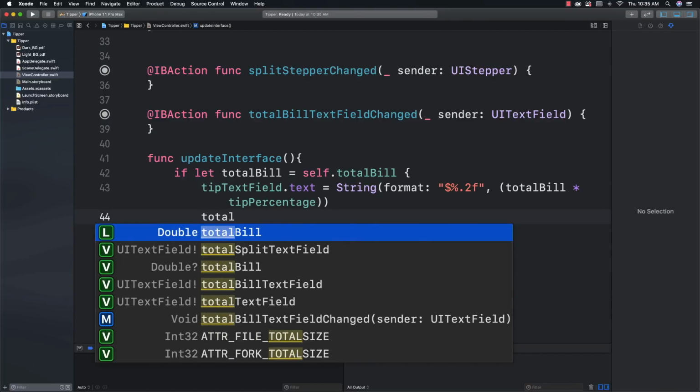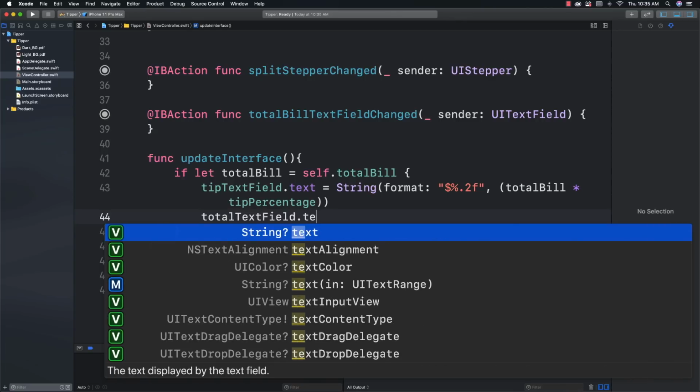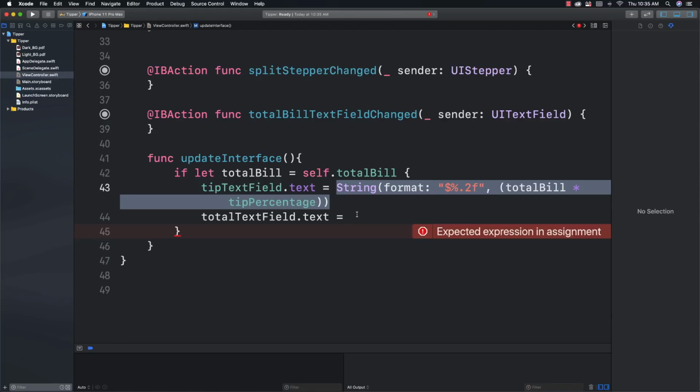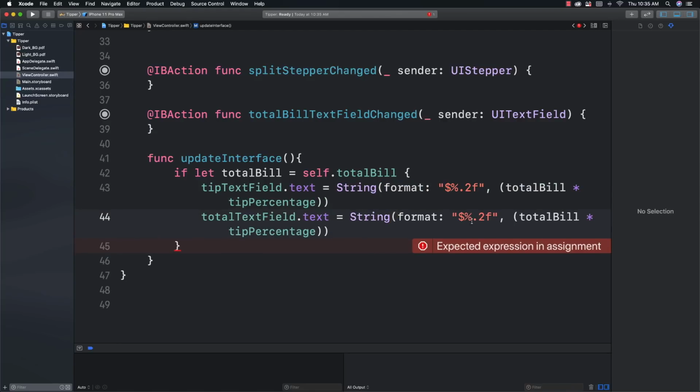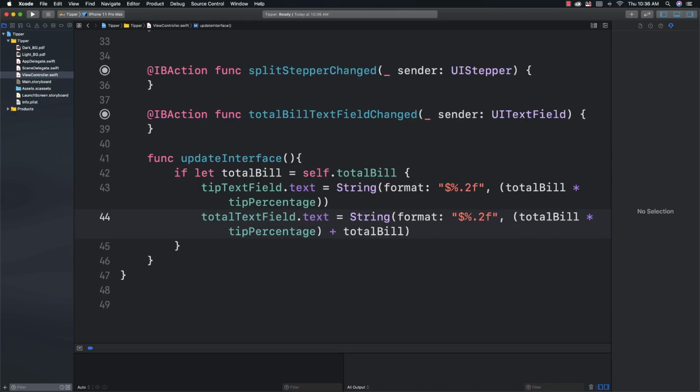So I'm going to say total text field, and I want to set the text inside of it. Again, I'm going to use the string formatter here. So let's paste that inside of there. And this is again going to be a decimal with 2 decimal places. But to get the total bill, I'm going to have to get the tip amount plus the total bill. So I can just say plus and throw total bill inside of there. Total bill. And there we go.